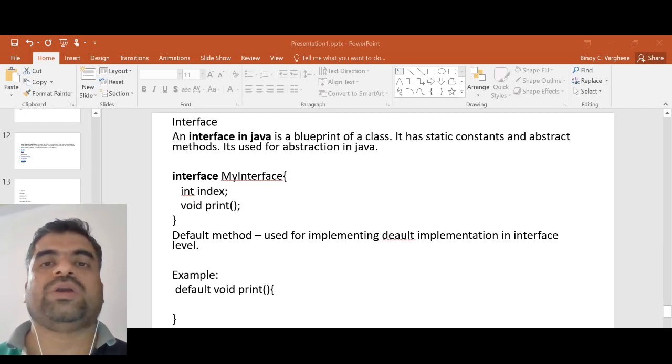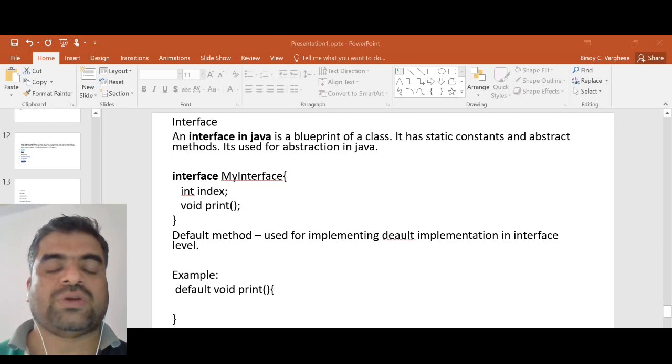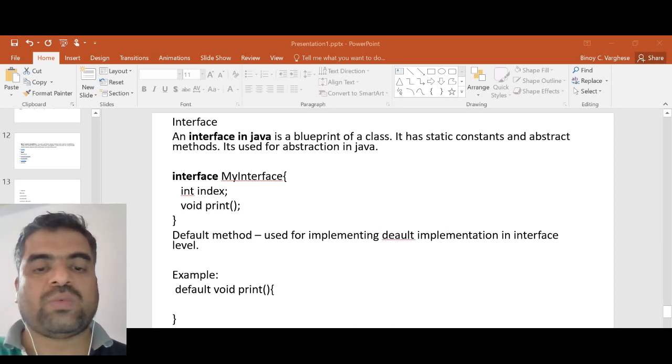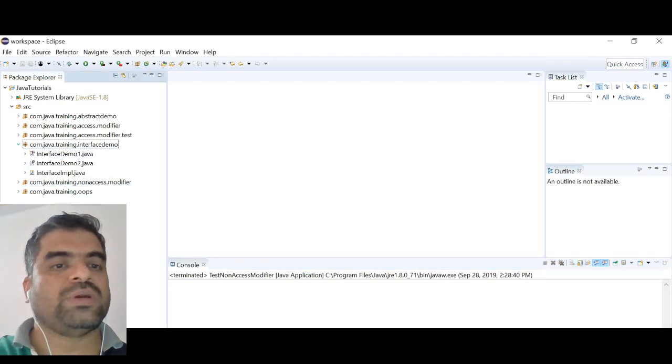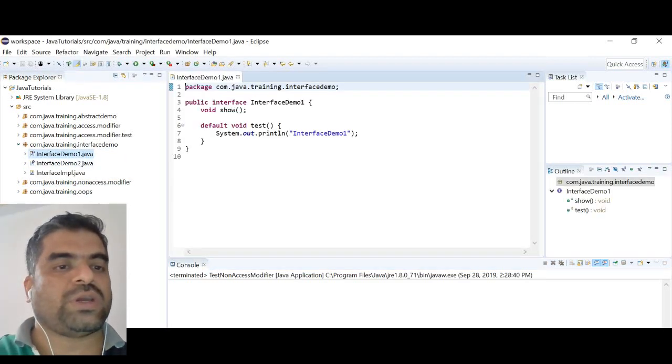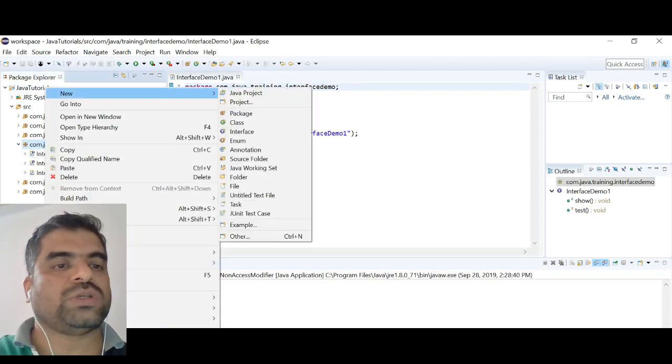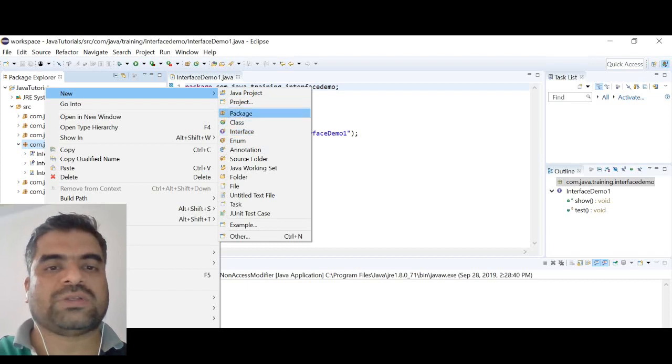Okay, so how do we create an interface in Java? For that we have one keyword called interface. I have a couple of interface demos here. So I created one interface. We can do it directly using Eclipse; we can create the interface for the package.